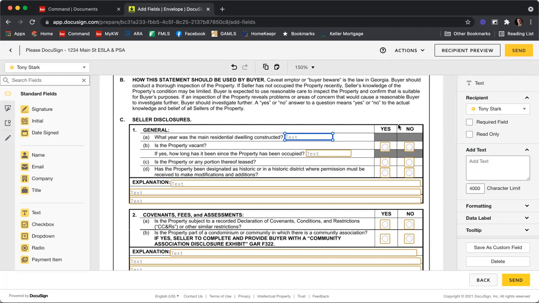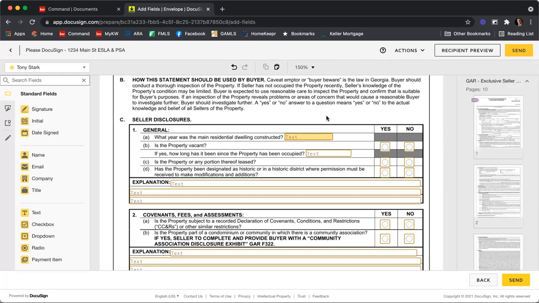I don't want Tony to do that because I don't want Tony to be like, the document's not working, Nick, you don't know what you're doing. Well, I do know what I'm doing. You just went a little fast and jumped right over everything. So a nice little workaround for that to prevent the system from jumping from signature field to signature field is here on the seller's property disclosure. What year is the main residential dwelling constructed? I'm going to select that text box and then I'm going to click required field. Now it's going to fill in yellow, so that's how I know it's now required.